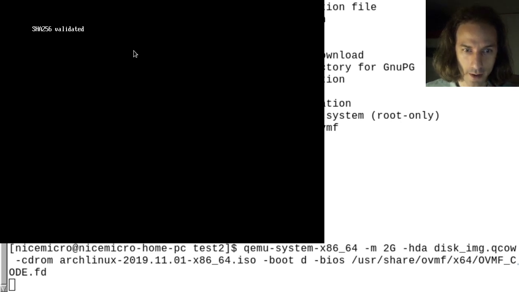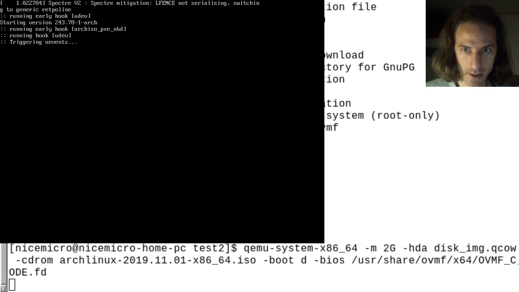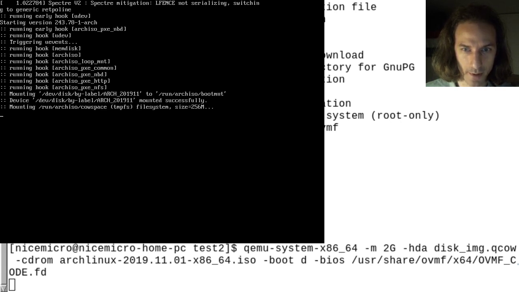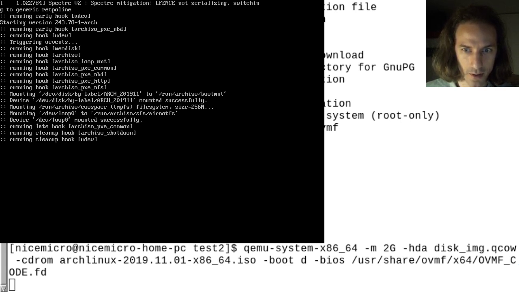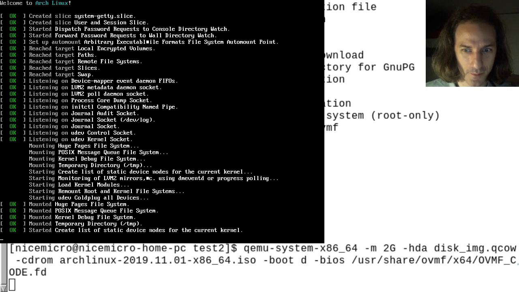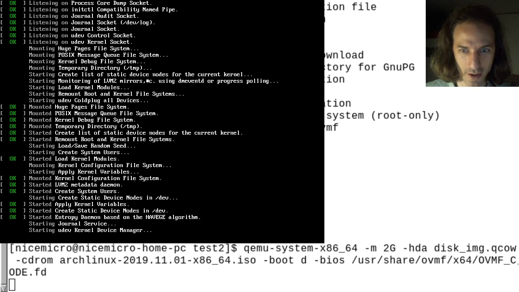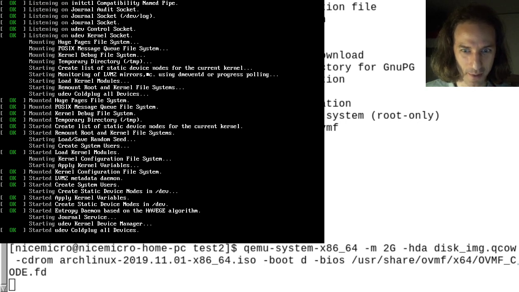So now we are expected to load the Arch Linux ISO in the virtual machine with the UEFI activated. This will take some time until it boots up. So I will again pause the video for you, so you don't have to watch all this text scrolling through. Or maybe you should look at me. No, I'll just pause and come back to you when it's loaded.